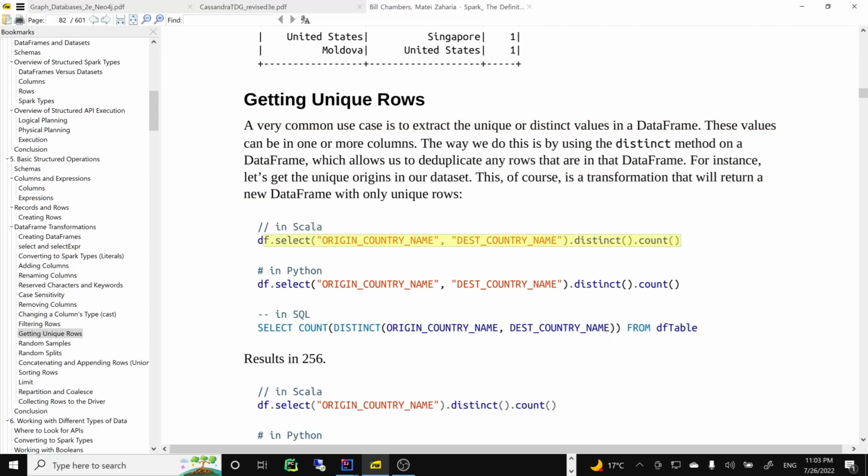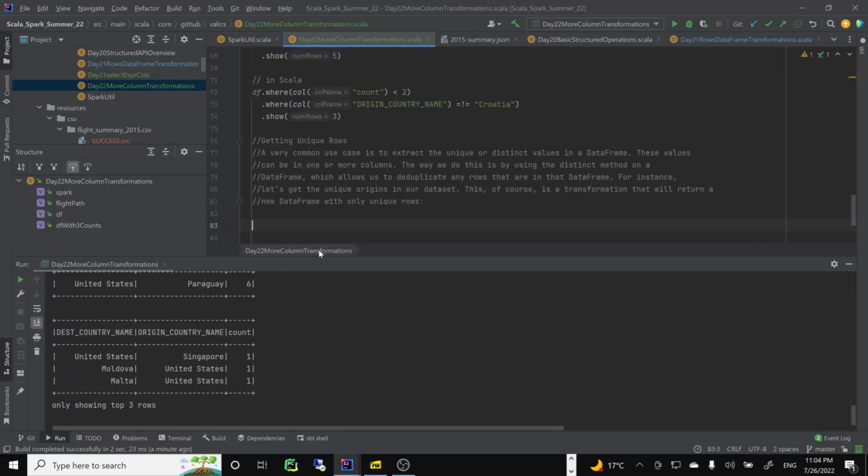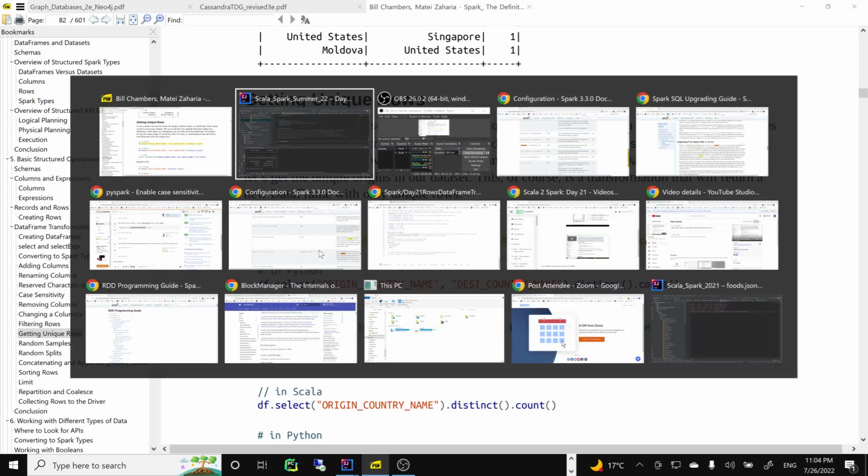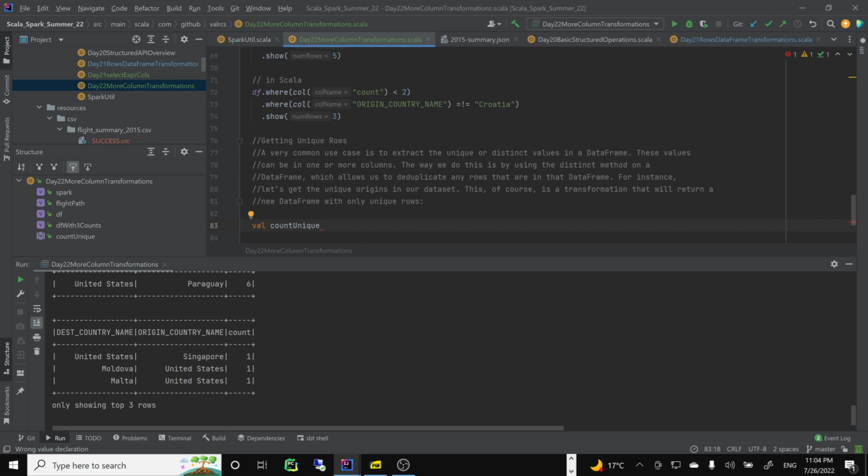So this will be a number, should be 256. Number of unique, count, unique. Actually we get both. We count both. So this actually does two: we get origin country name and destination name. So we want the unique combinations of these two columns. If I wanted only just one, it would be different, obviously. So count unique flights. I believe it was 256, let's take a look.